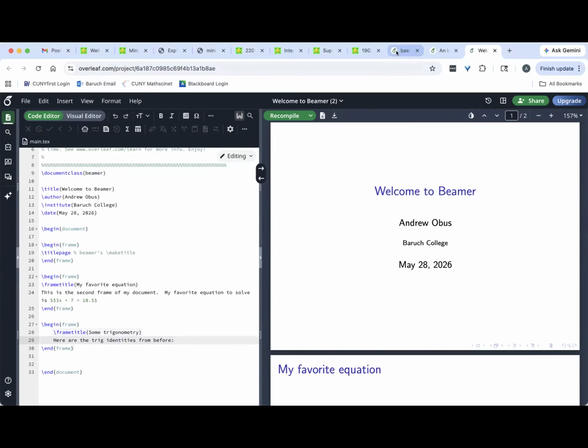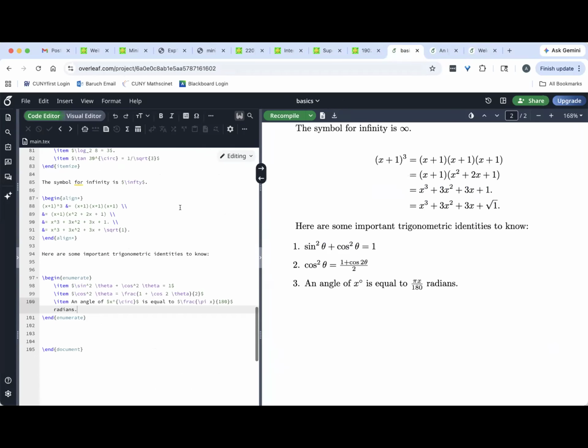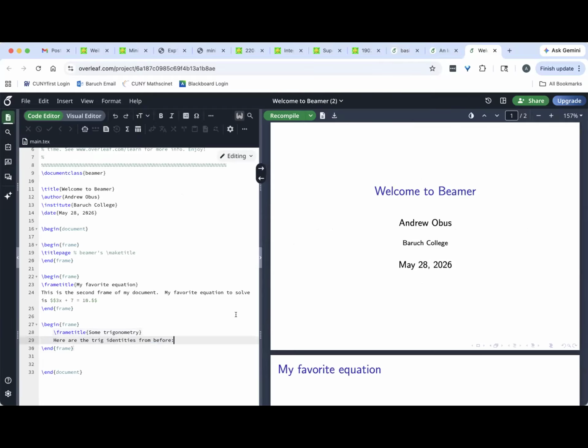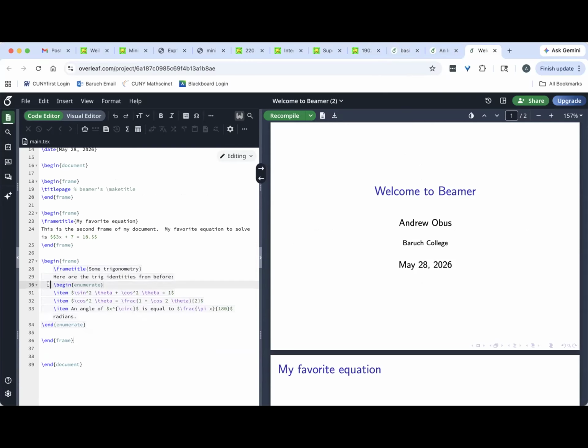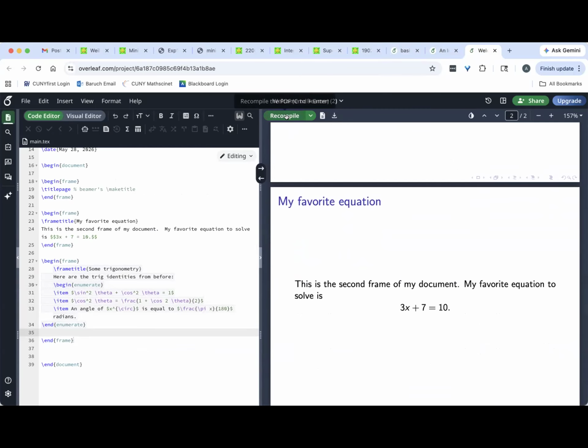And what I'm going to do is go to my other place where we wrote these trig identities. Where do we write them? We wrote them here, and I'm just going to copy and paste them into my Beamer document. So I'm just going to highlight these, Control C. I'm going to copy the text for these trig identities. I'll put them here into my other document, paste. And so begin enumerate, item, end enumerate. And now when I recompile them, I should get those identities as a third frame here called some trigonometry.